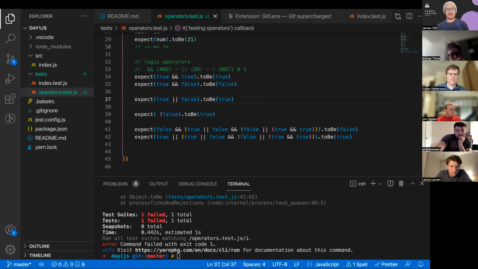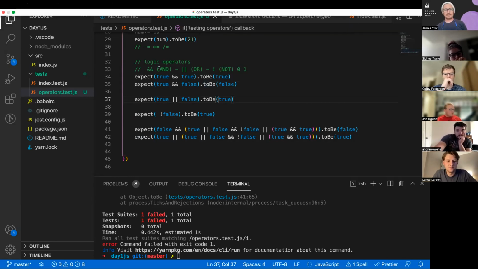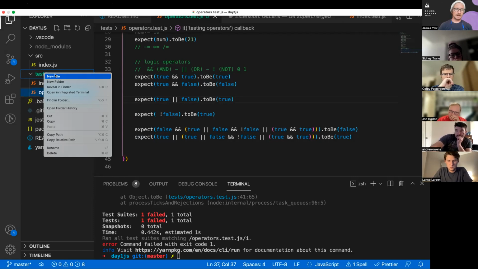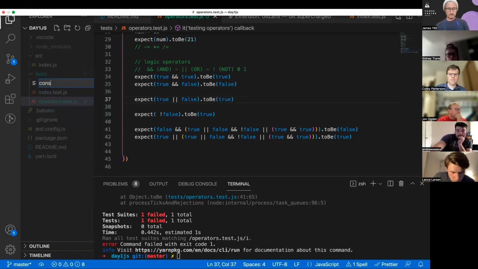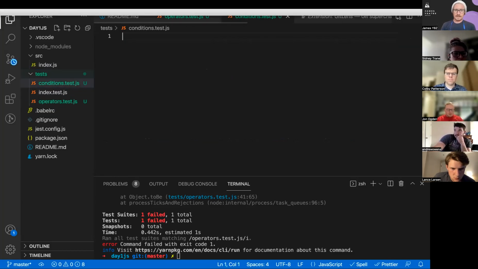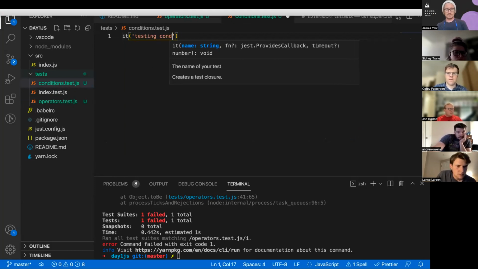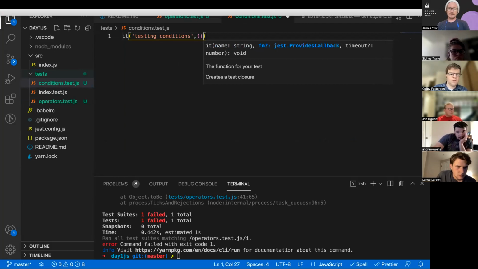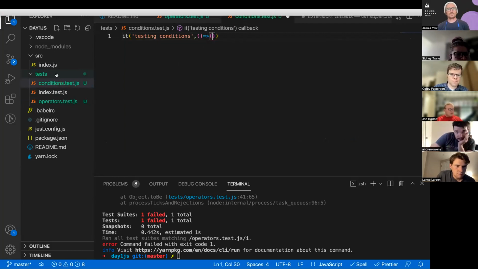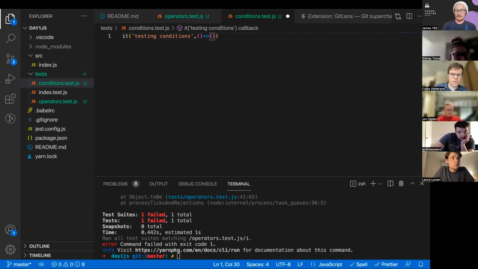So now that we've talked about these, especially these logic ones, let's now talk about conditions, because now we're actually starting to get into some nice code stuff. So I'm going to do a conditions.test.js. Okay, so let's do another test, it, and then I do my string, just testing conditions. This is going to be a weird one. These are kind of weird tests to be writing, but we'll see how we can do this.